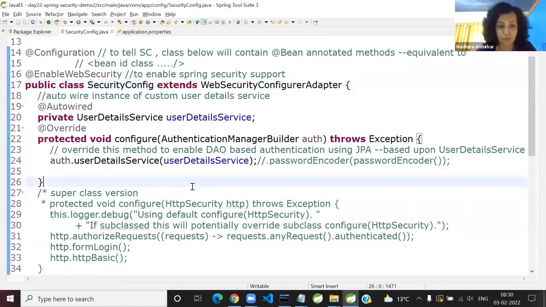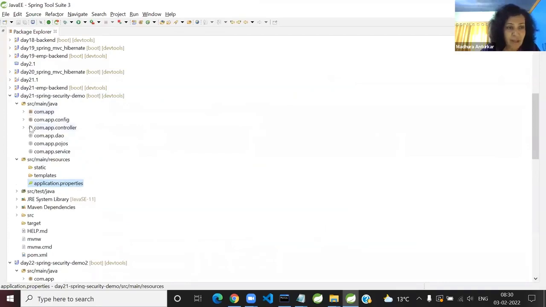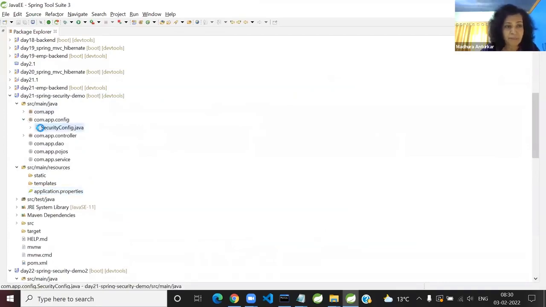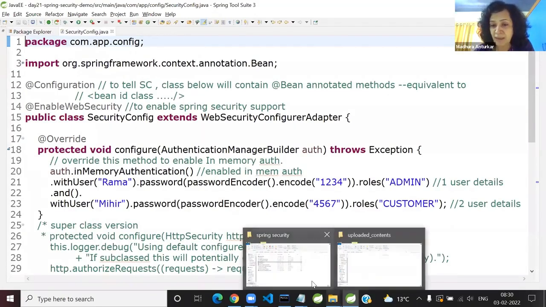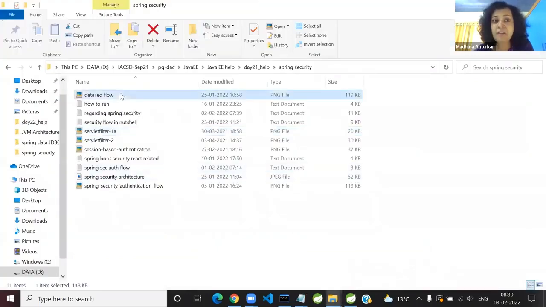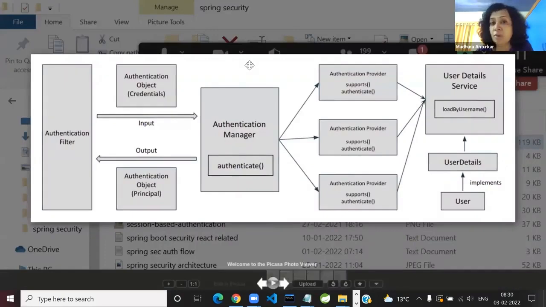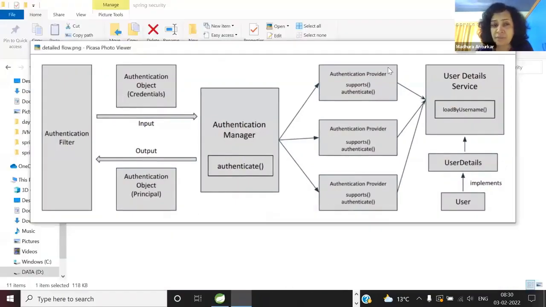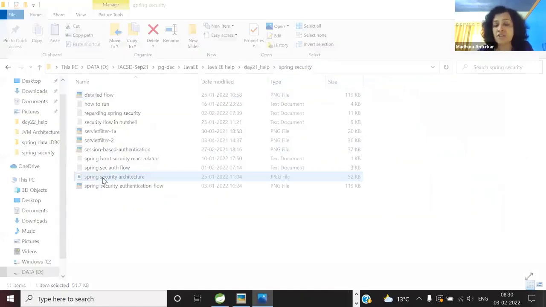This is the one we are going to modify today, but let me go to the earlier one, the in-memory authentication part. So what is the method here? You have a concept of AuthenticationManagerBuilder. Let me open it with the help of a picture. Two important pictures you have to keep referring to are the detailed flow and the Spring Security architecture.